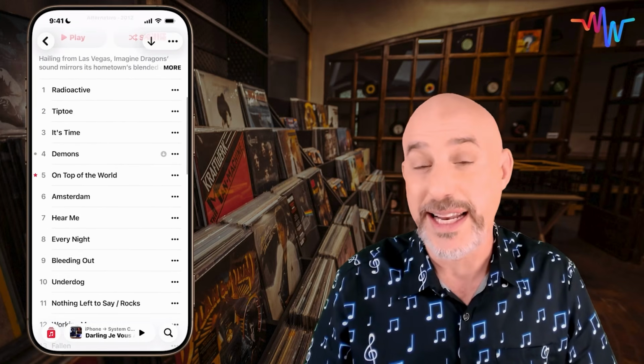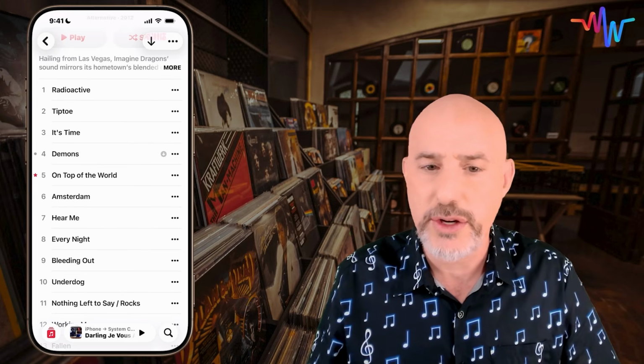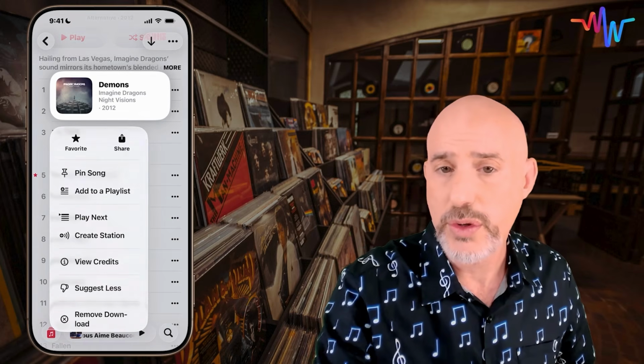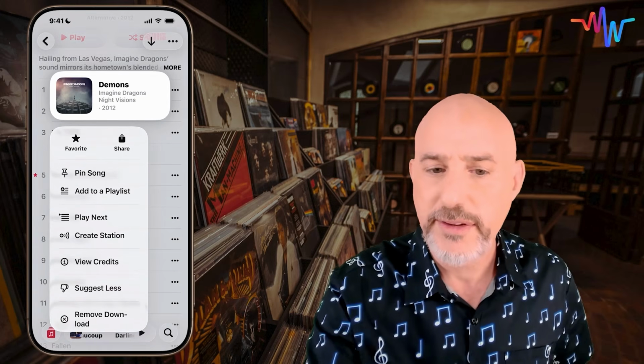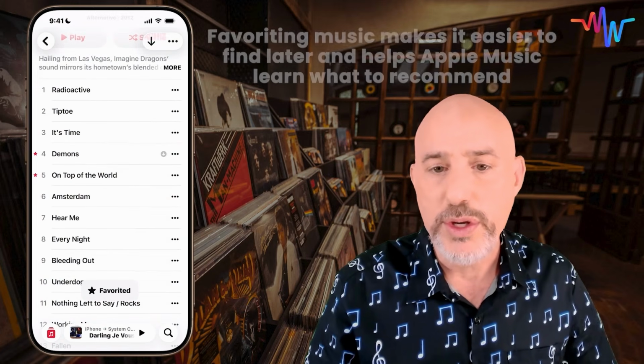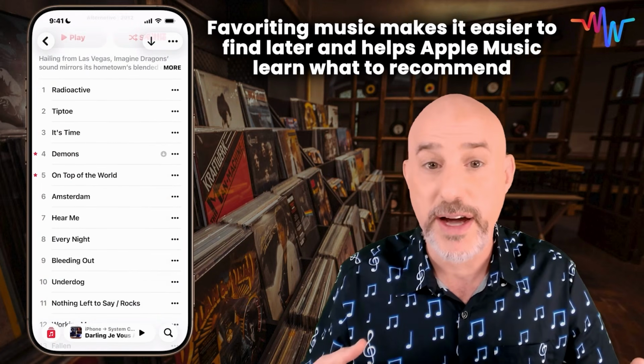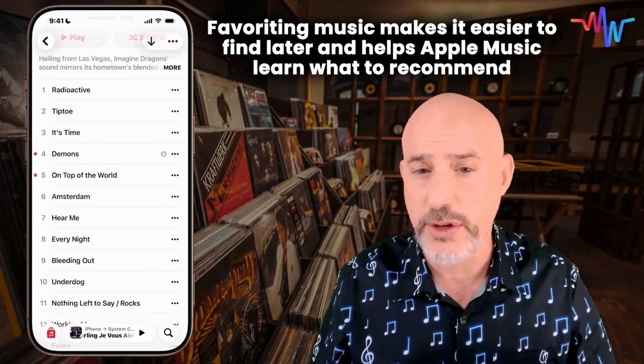Wherever you are in any of the song lists within your library, if you'd like to favorite a song, press and hold on it, or use the three dots and click Favorite up here. When you do that, it will make it easy for you to filter out other songs and find the songs, albums, and artists that you like the most.